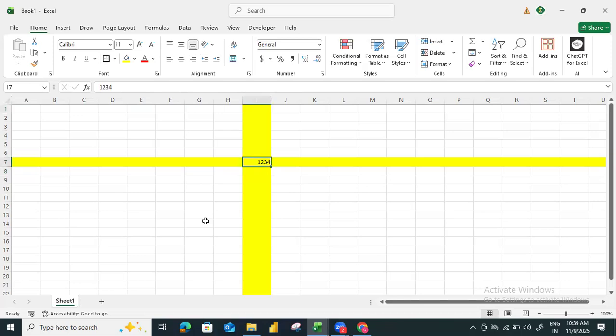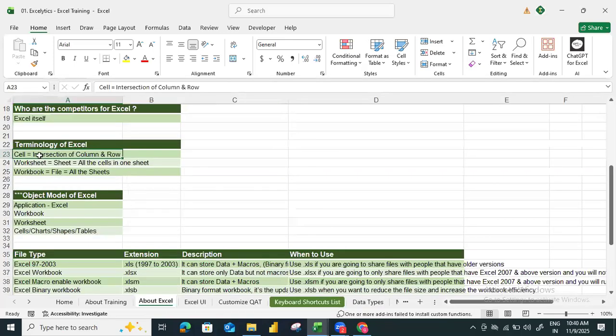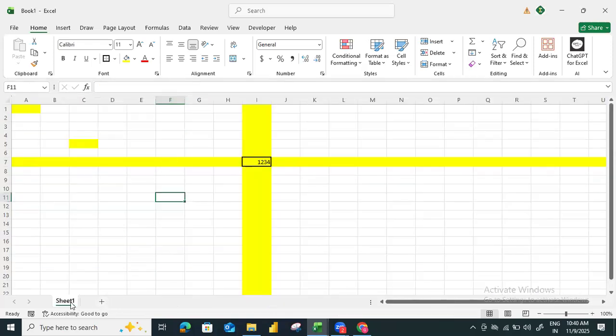A cell is a place where you can store any data. And what is a cell? A cell is a combination of a row and a column. Every row and column combination is called a cell. Like you see, this first row, first column combination is this cell. Fifth row, third column is this cell, like that. So every intersection of a row and column is called a cell, and the cell is the place where you can put data. Now, this particular thing down here is called one sheet.